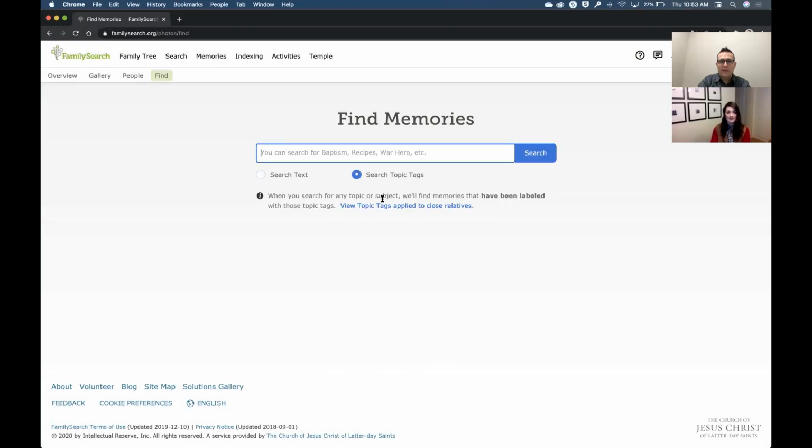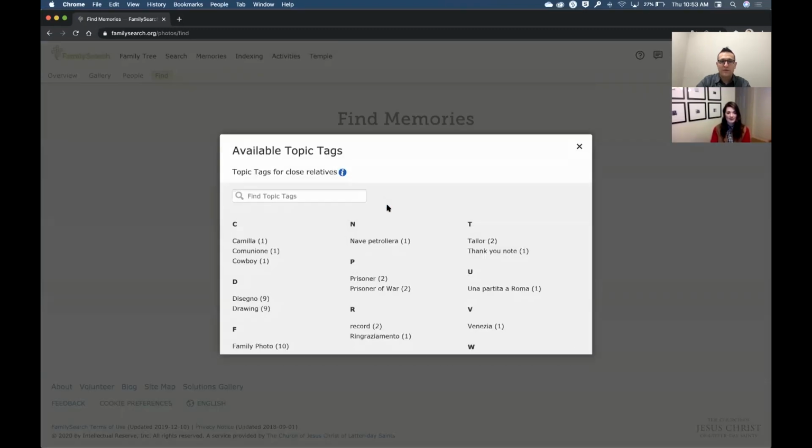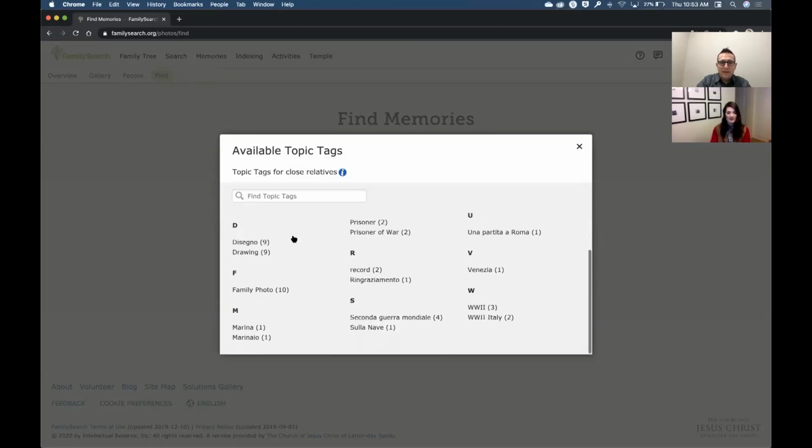But if you go on topic tags and you go back on view applied to close relatives, you can see that some of them are in English, some of them are in Italian. The ones in English probably are mine. Part of it is because there is family who already uploaded it. Some of them I uploaded, or I added the tag in Italian because I want my Italian family to find it. Yeah, so you can create topic tags in all of our languages. In all languages, yes, absolutely. Whatever language you want, and we show them all.